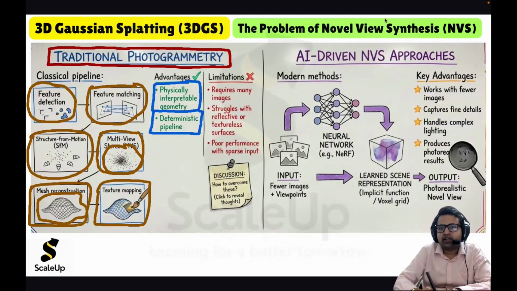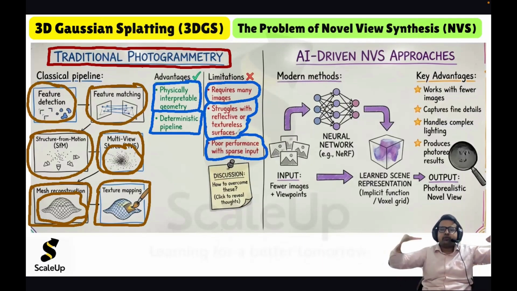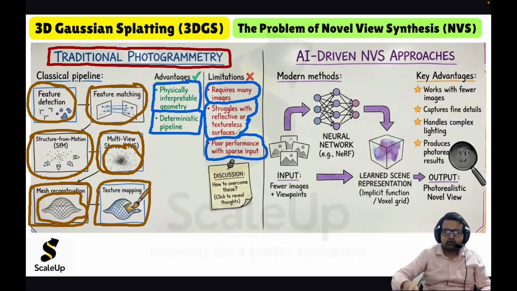Now the limitation is that we need a good amount of images. The more images we have in the input, the more realistic the output will be. The challenges, we already saw, are that it struggles with reflective or textureless surfaces, and has poor performance with sparse input. If the input is sparse, then the performance will be poor. So that is the traditional or classical approach to novel view synthesis.